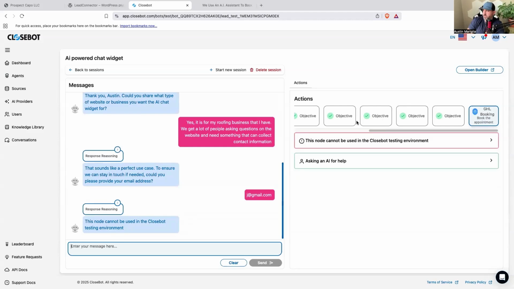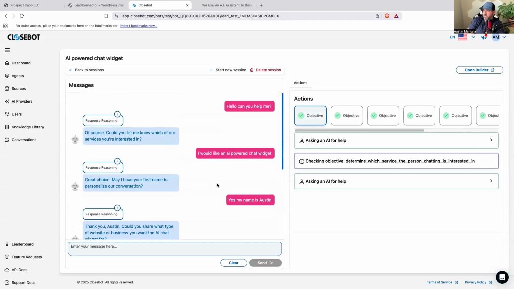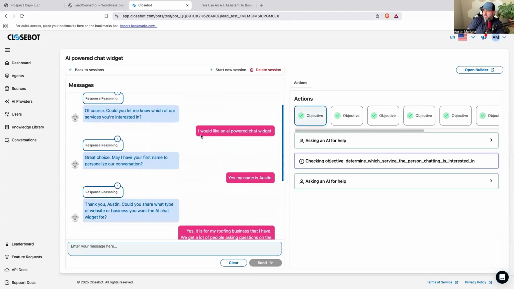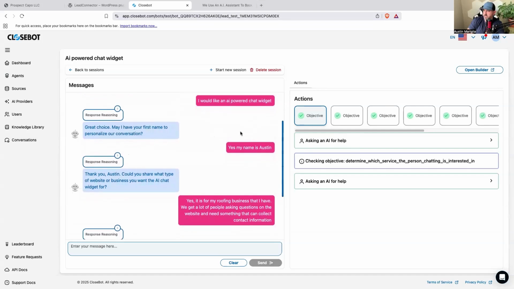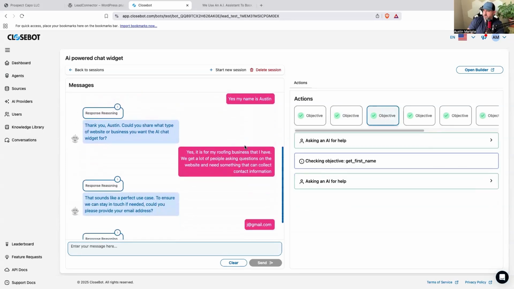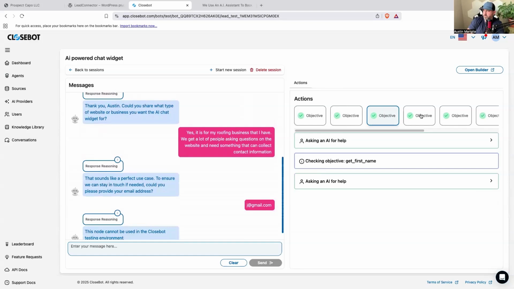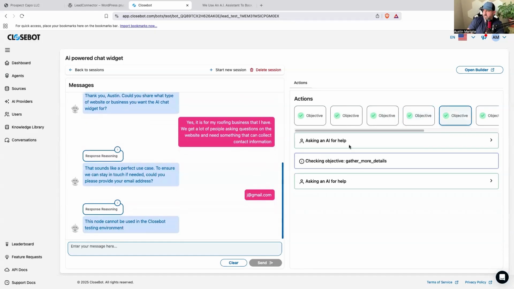So it did everything we wanted it to do. It went through every single objective. It collected the first name. It asked what service they're interested in. I listed the service. Then it said, can we collect the first name like we were wanting it to? Then I gave it my first name. Then it got a little bit more information on what they were looking for. We collected that. Then it wanted to collect an email address, and it did that.